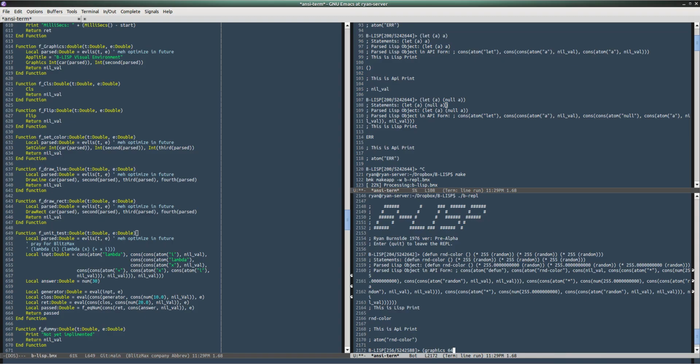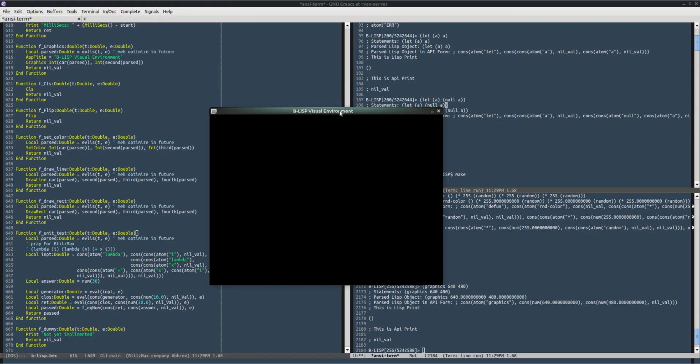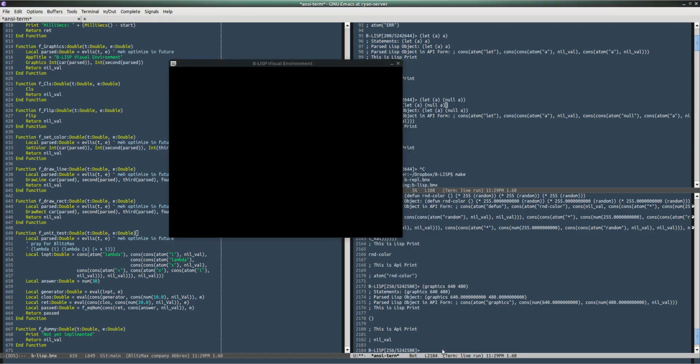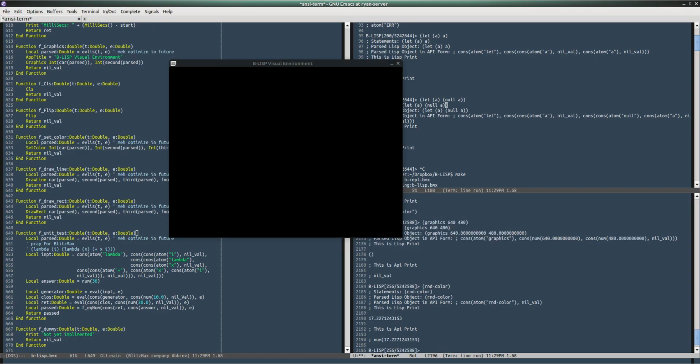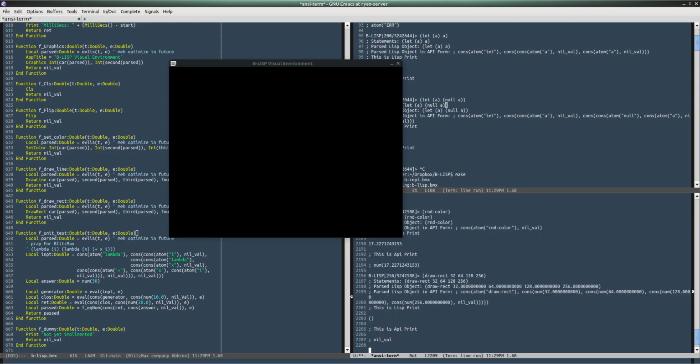Graphics, holy resolution of 640 by 480. All right, we'll pin this back on top. All right, we're back in business. Sorry about that. So now we can do rand color. That'll set a random color, and then we can do draw rect, and we'll do 32, 64, 128, 256, and then we'll flip.